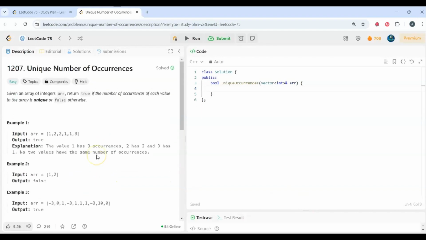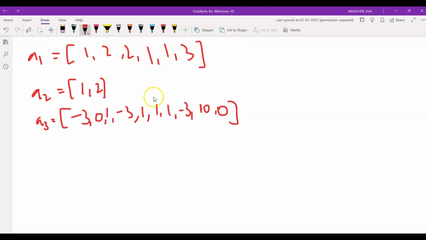Now as we have understood the problem statement, let's get started with our brute force approach. Here's the idea. We'll count the frequency of each and every number, and then we'll check if these frequencies are unique or not. It's quite simple. Let's quickly write the output of these three examples I have written here. In example 1, 1 has 3 occurrences, 2 has 2 occurrences, and 3 has 1 occurrence. The number of occurrences are different, so we'll return true in this case.